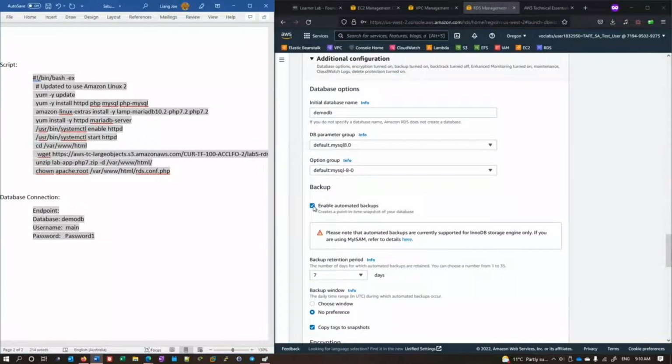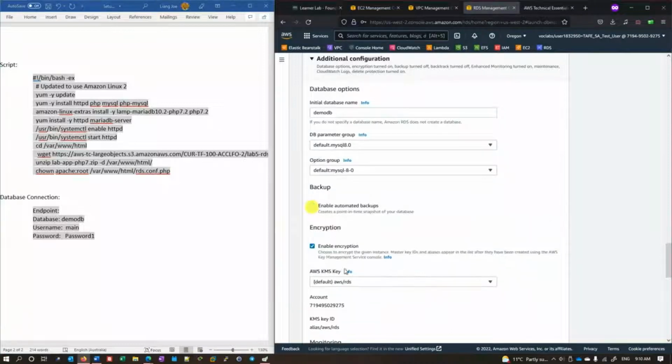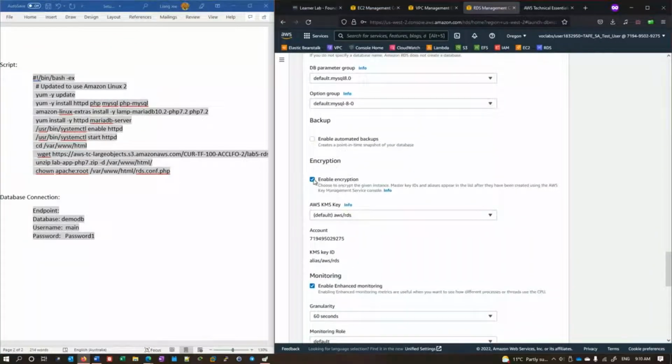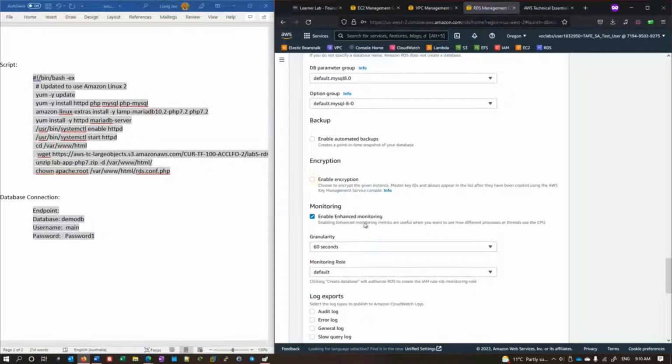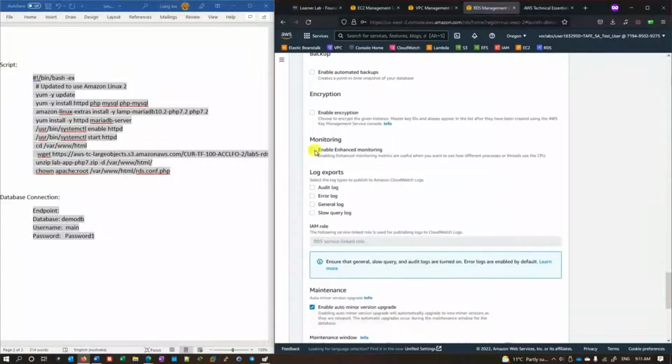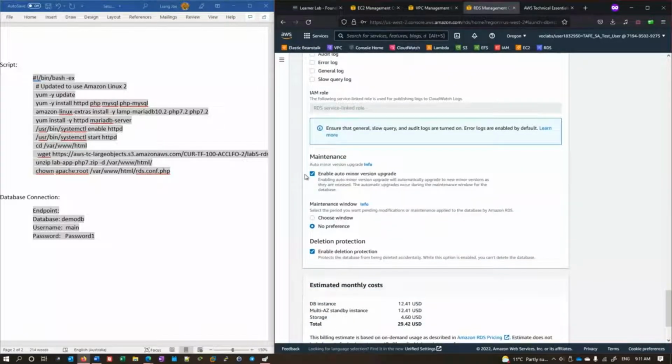And do we need a backup? Well, you can choose a backup if you want, with how many days, but for demo purposes I'll just cancel that for now. Encryption: no, encryption doesn't really need to be enabled. I'll not enable enhanced monitoring, as it's an additional cost, no need for now. And the minor version upgrade, well, it doesn't really matter for now. There's an option, enable delete protection. I'll cancel that because I might delete it later on.